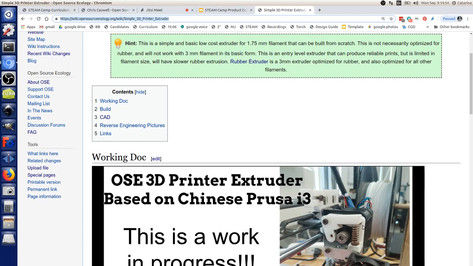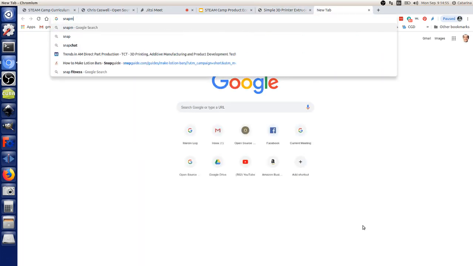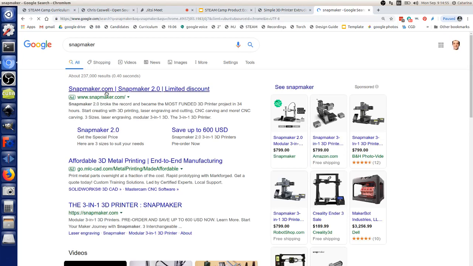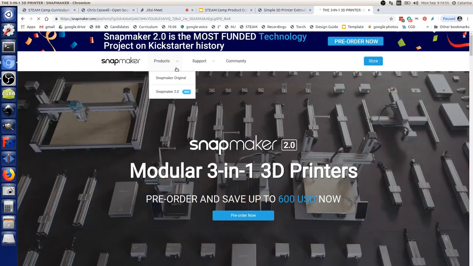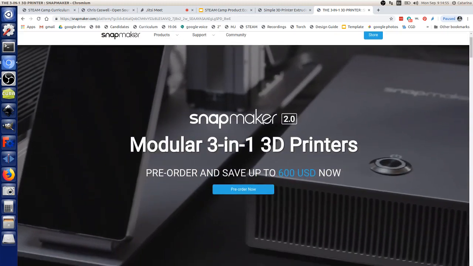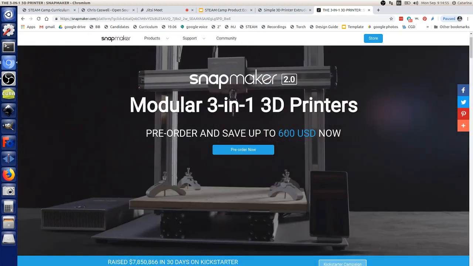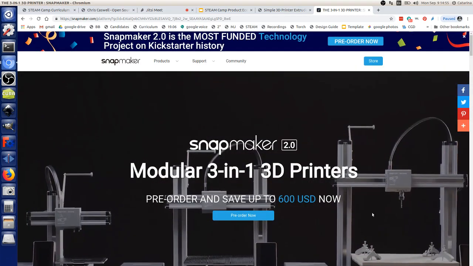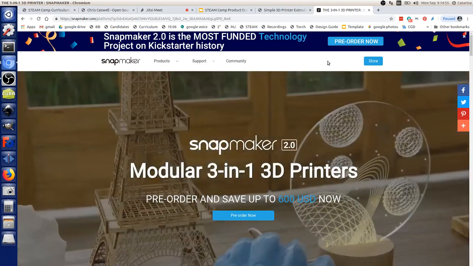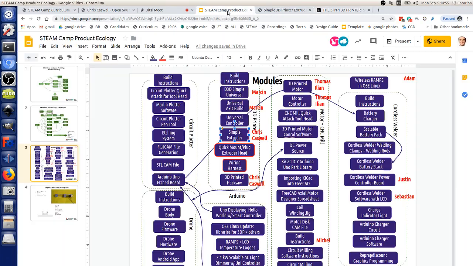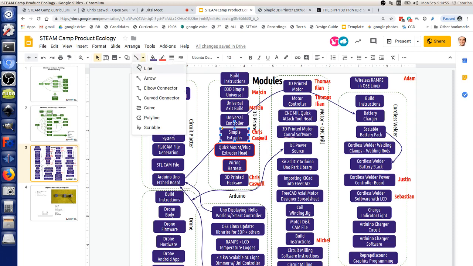Have you heard of SnapMaker? Yeah. Google that. It's essentially what we're doing, except with our open source universal access. It's got interchangeable tool heads. It can mill, it can 3D print, and can do laser. Yeah, that makes sense. This is a good start of design. I see already some things I would do slightly differently.